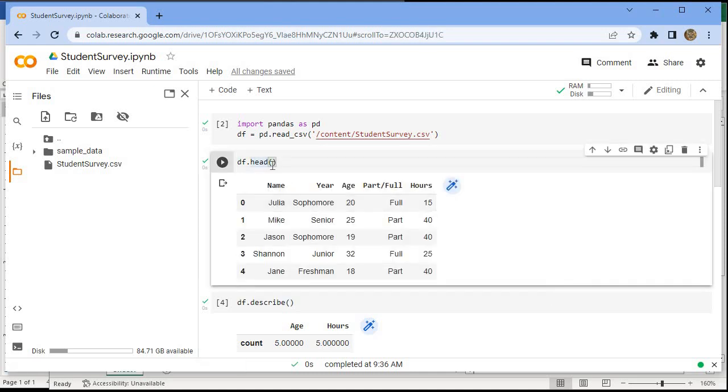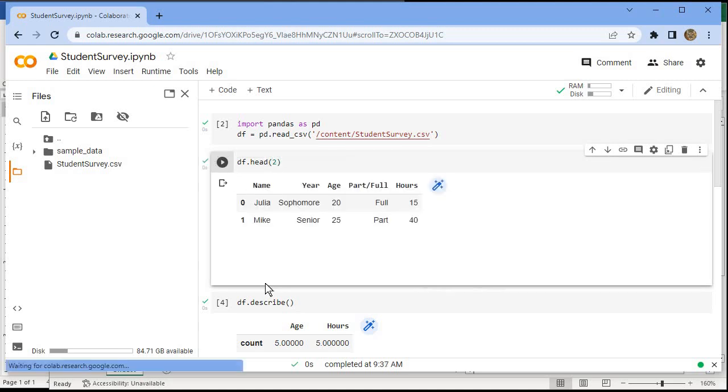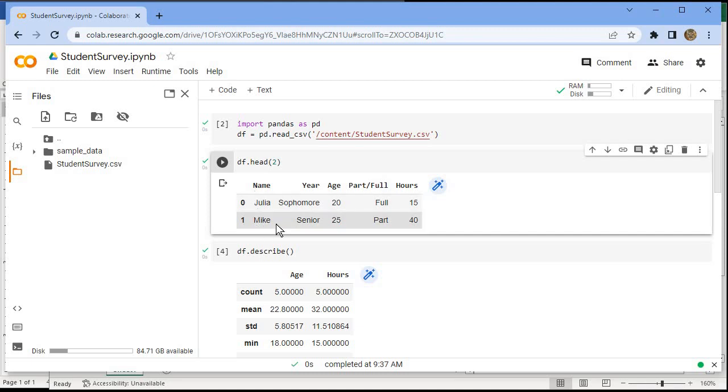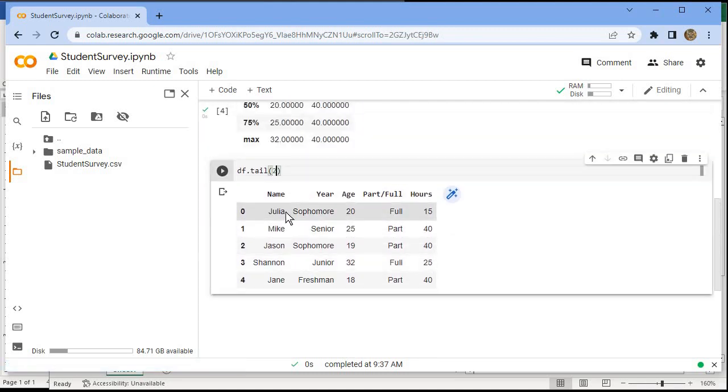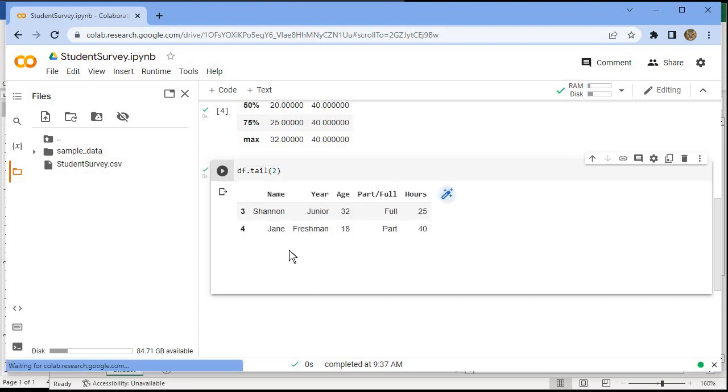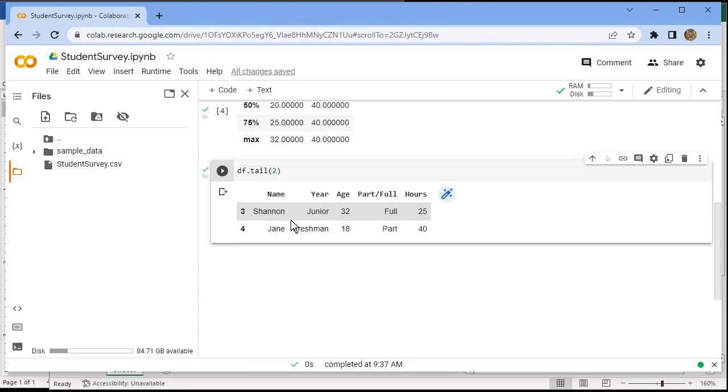If you want to change the number of observations that the head shows you, you can just simply type a number into that parenthesis. For instance, if I only want to see the first 2 values or the first 2 observations, I just put a 2 in there. And when I run it, it'll only give me the first 2 observations. Same thing works for tail. If you only want to see the last 2 observations, you can put a 2 in there and run it, and it shows you the last 2 observations.